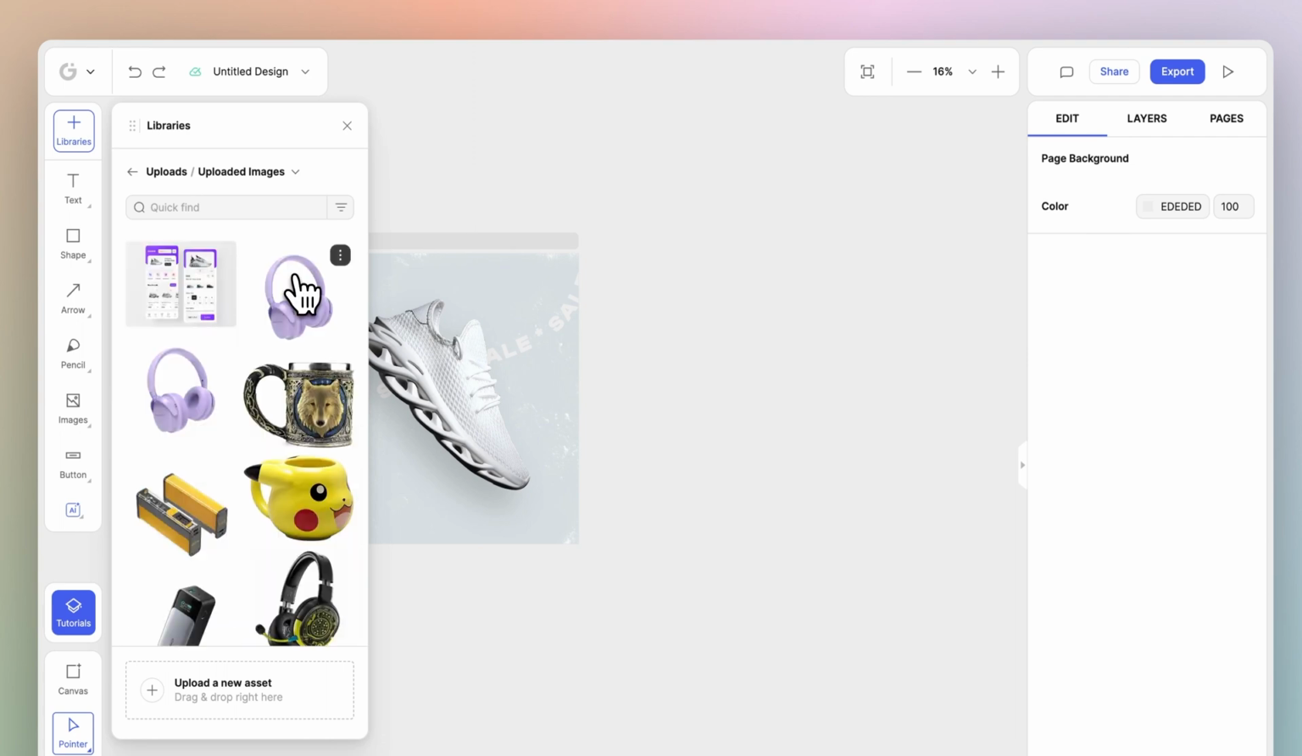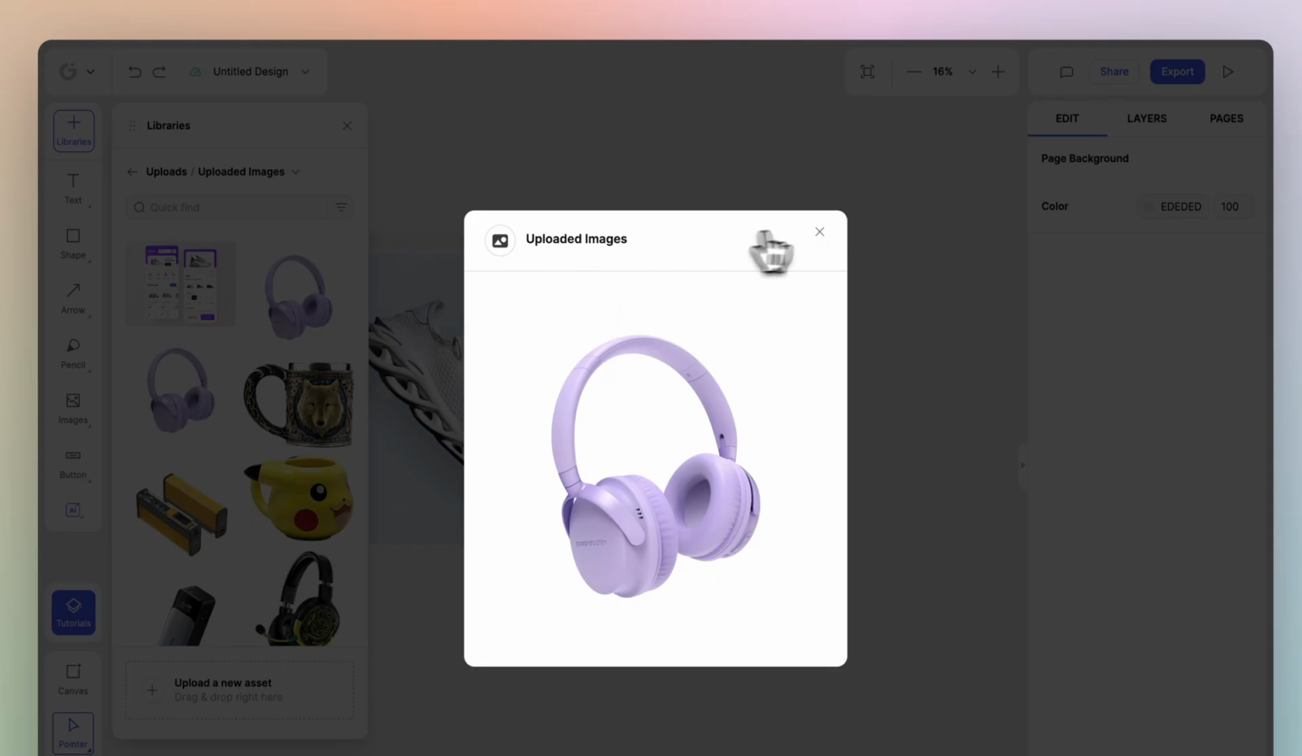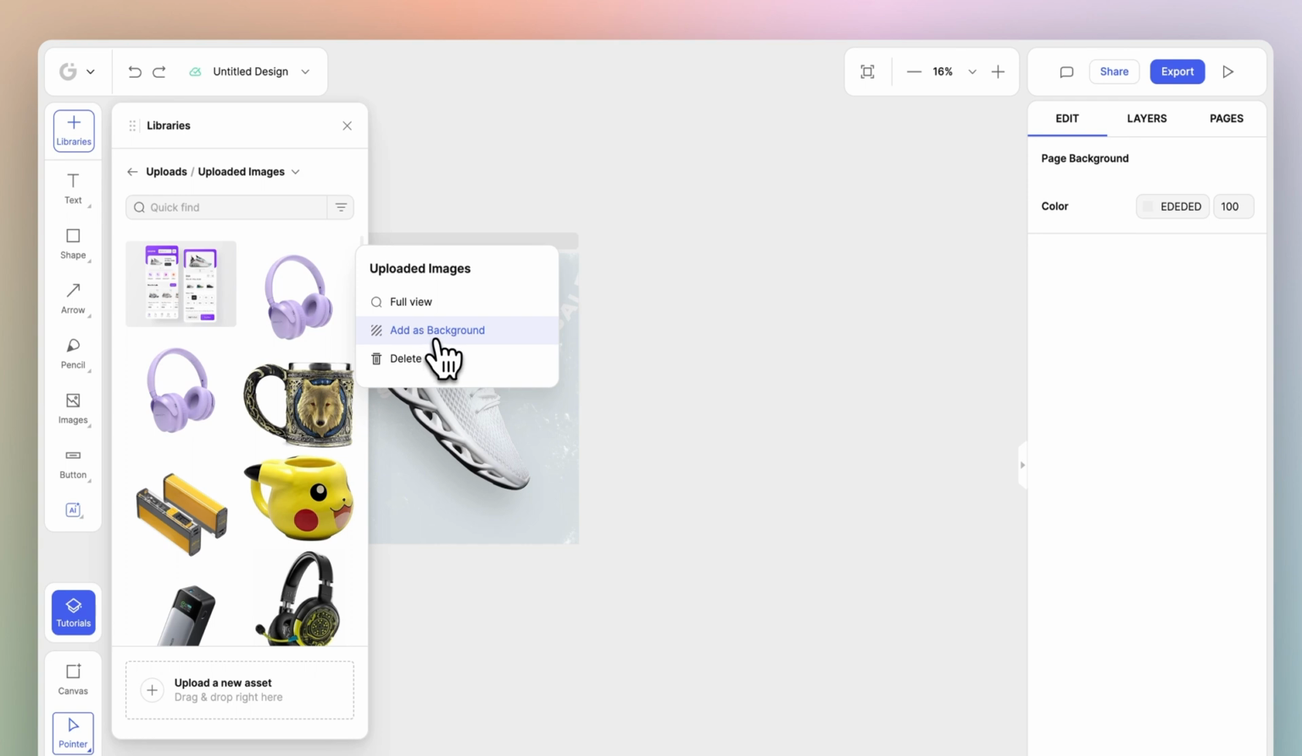Each of your uploaded content has an expanded menu. Here, you'll notice the uploaded item's title, a full view option, and for images specifically, you can add it as a background, as well as delete any uploaded item.